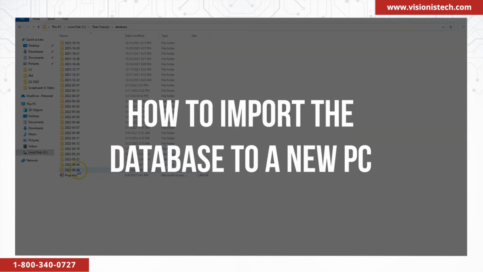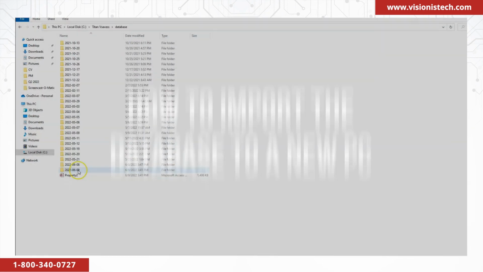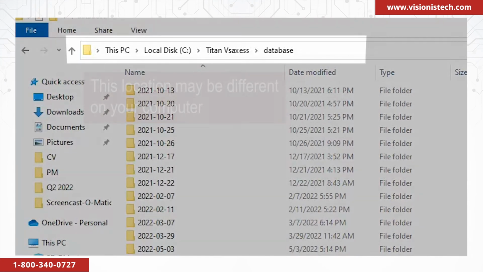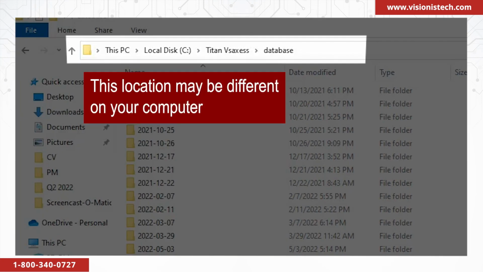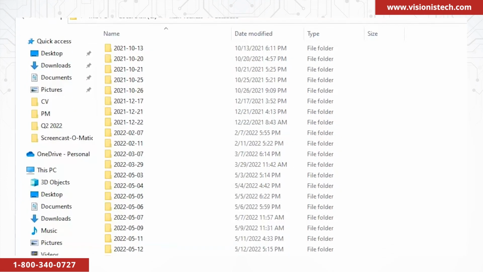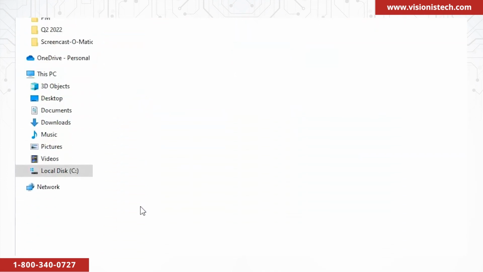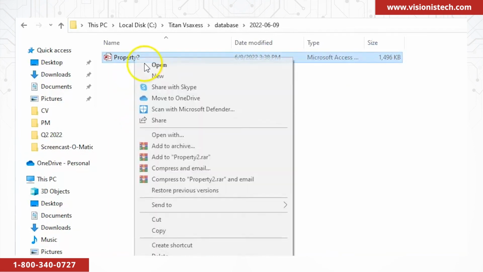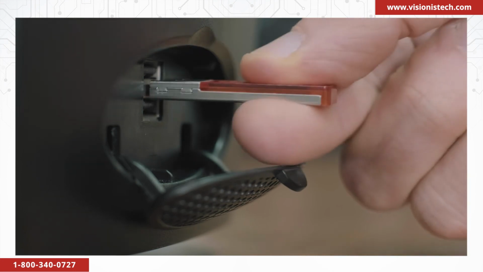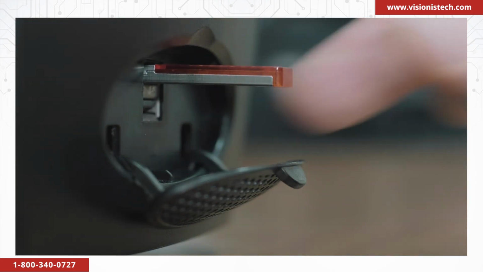How to import the database to a new PC. All you need to do is go to the folder where you have saved the database. Enter the latest folder and copy the property file. You can save it on a flash drive or send it via email.